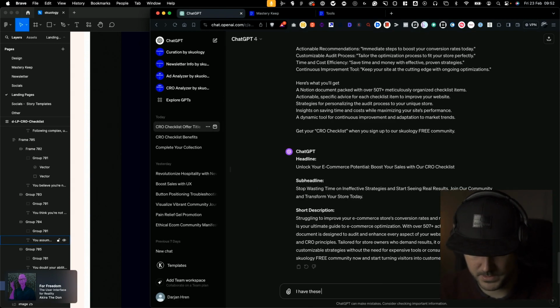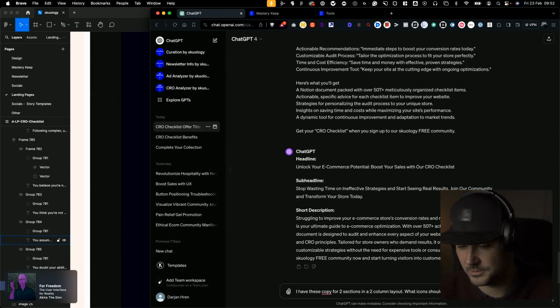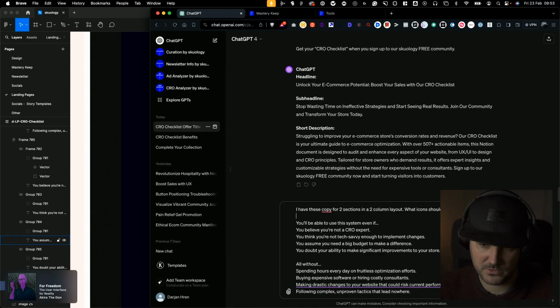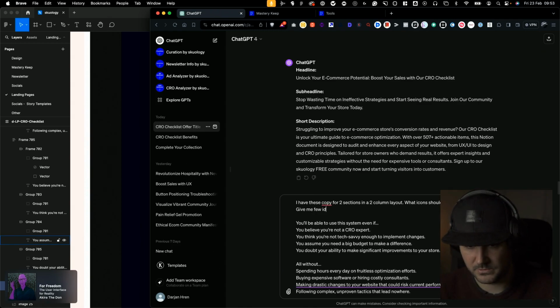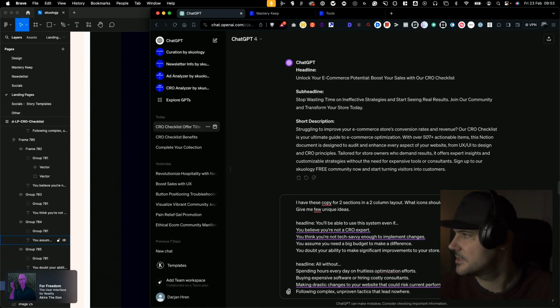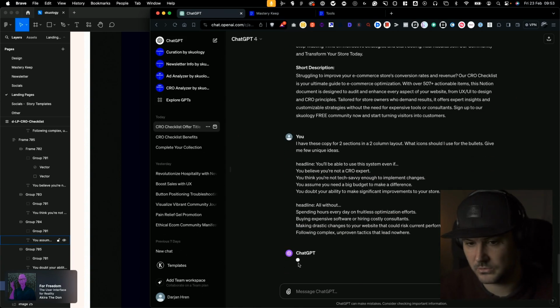I have this layout. What icons should we use for the bullets? You can also give you ideas. Give me a few unique ideas. For example, if you have brain fog like I have now, or if you just want some options, I think it's good to always ask ChatGPT to generate them, because if you have these options, you can choose the best one. So you can really bring this a level or two further.